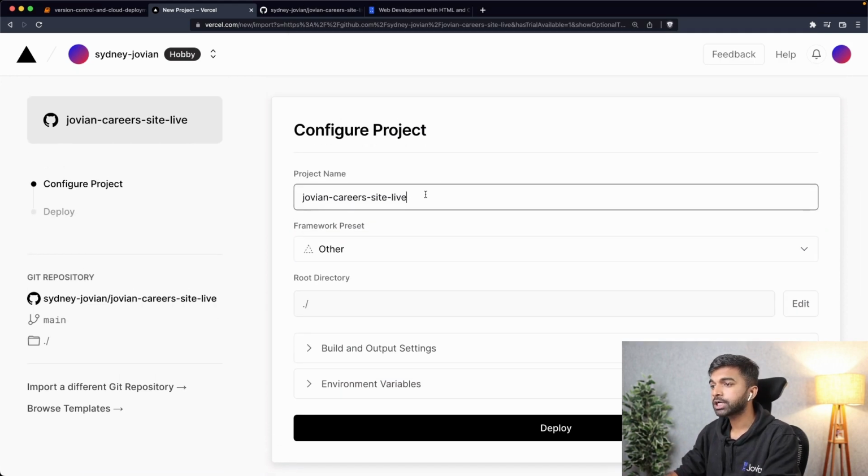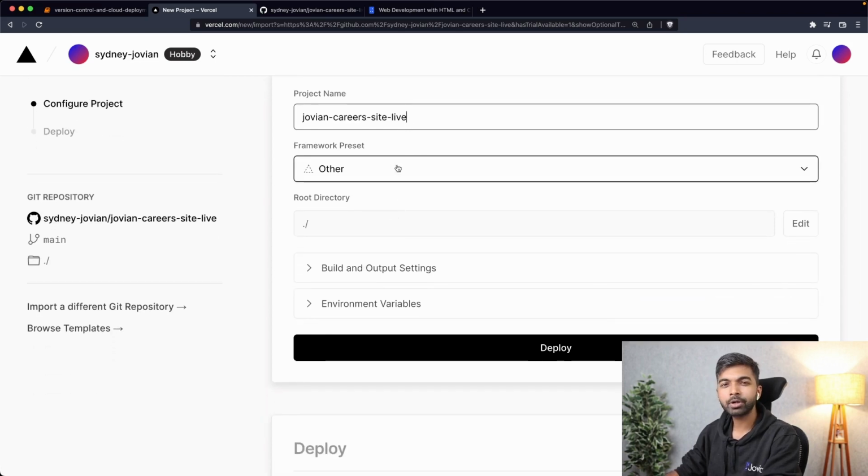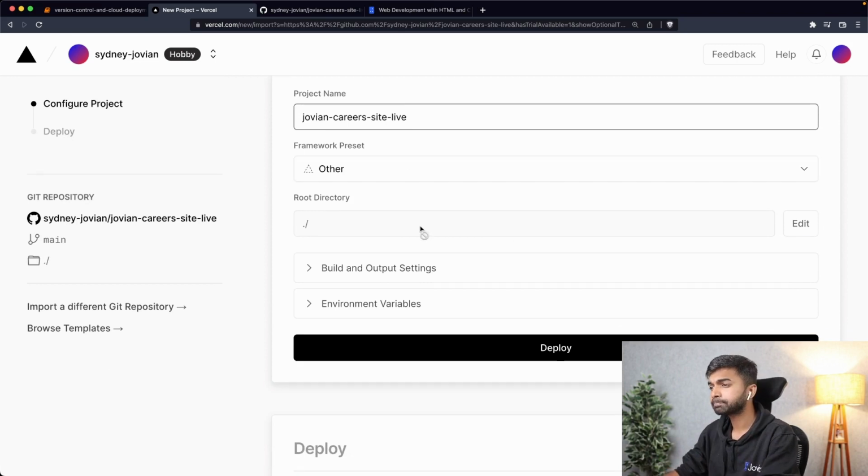And first you can set a project name. I'm just going to keep the project name on Vercel the same as the project name on GitHub. No change here. So Jovian Career Site Live. The framework preset, I'm going to select other, because I'm not actually using a framework. I'm just using simple HTML and CSS files.